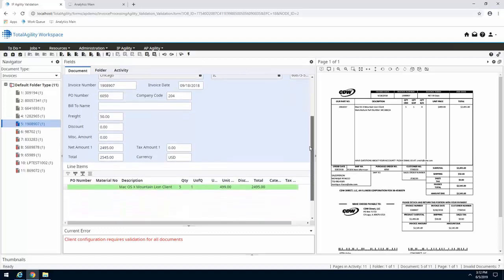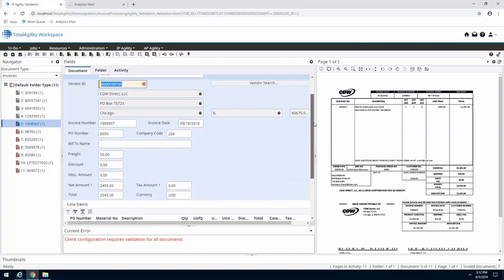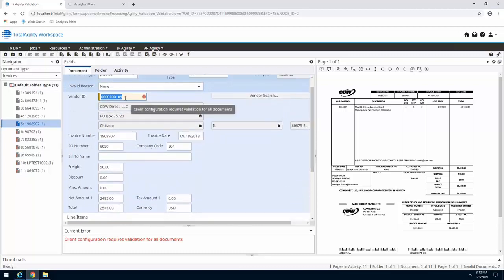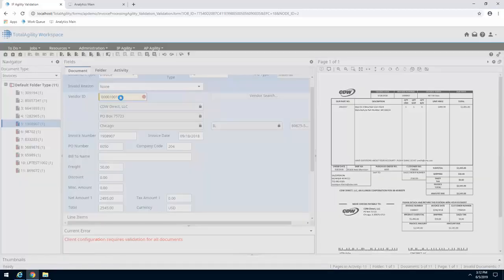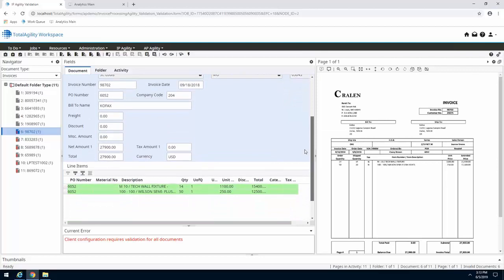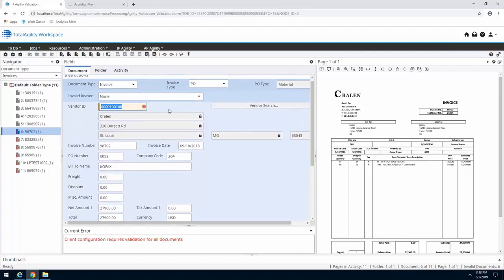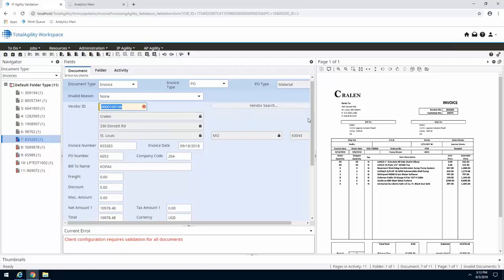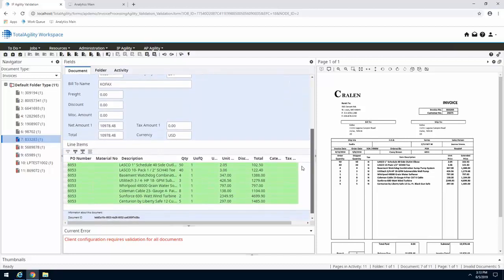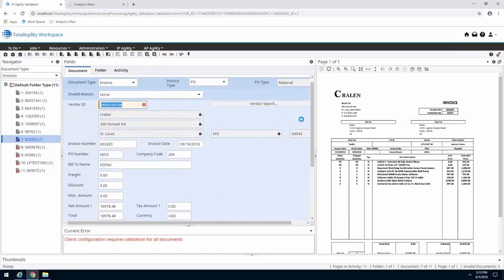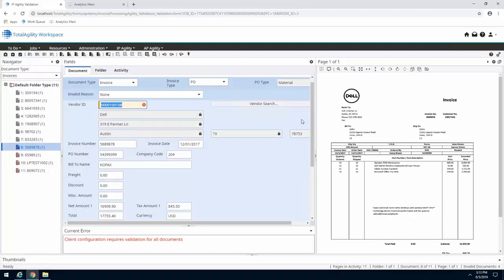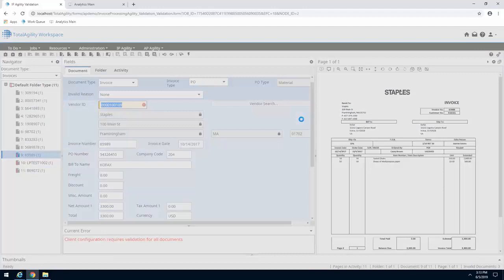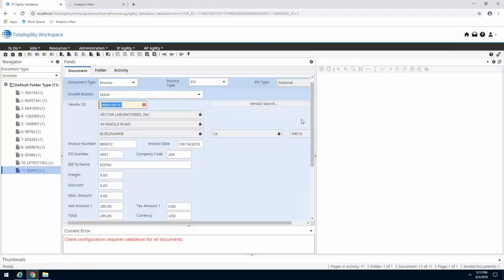In our example workflow, the system has been configured to require validation on all vendor IDs at the very least, so that we can stop and view every invoice and ensure that line items and totals have been matched up. This is not a requirement. By simply hitting enter on these documents, we can move through our queue quickly.